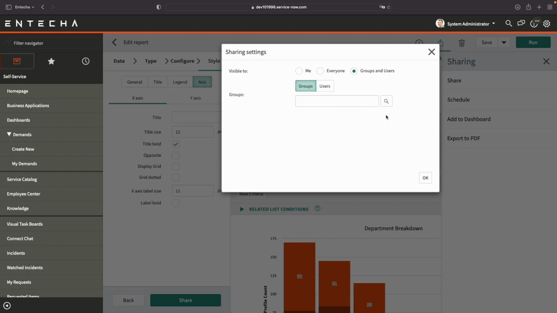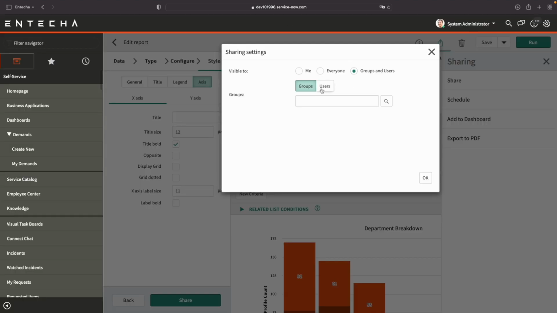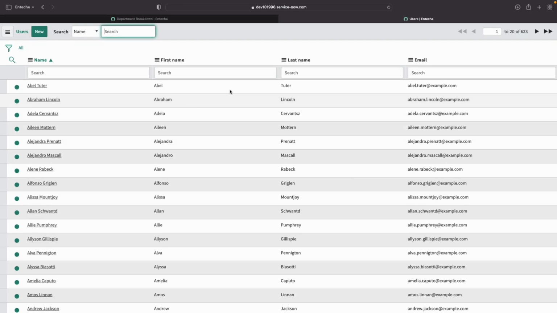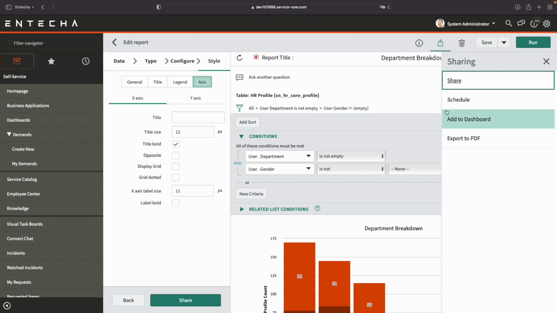So clicking on this magnifying glass, that will bring up some options, and some out of the box groups will show now. So there's cab approval, capacity management, whatever you've defined within those roles, but we'll just leave that for now. Or you can specify certain users. So if we click on this magnifying glass, we will choose our good friend Able Tutor and share that. So that's saved. And there's a few other options that we could show.